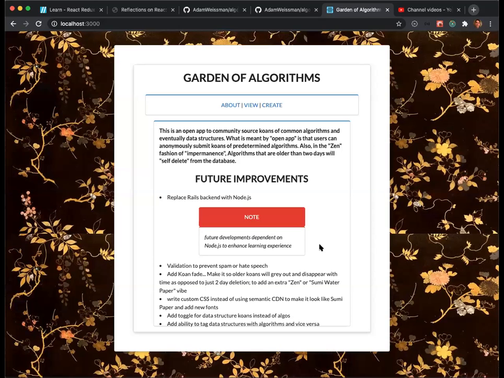I'm just going to walk through my React-Redux project called the Garden of Algorithms. Let me do a refresh so you can see the nifty little animation. Boom, goes through there. You click about. This is just basically about future improvements, that type of stuff.